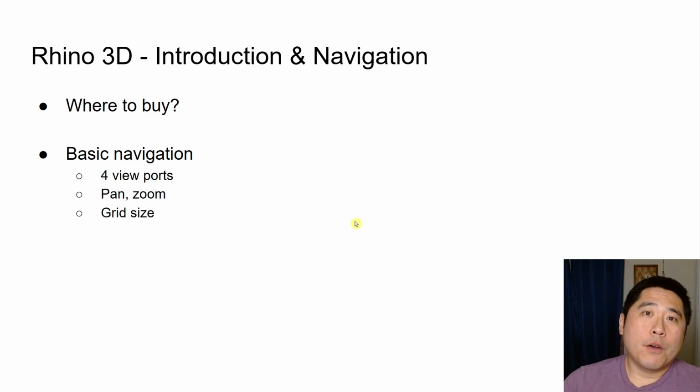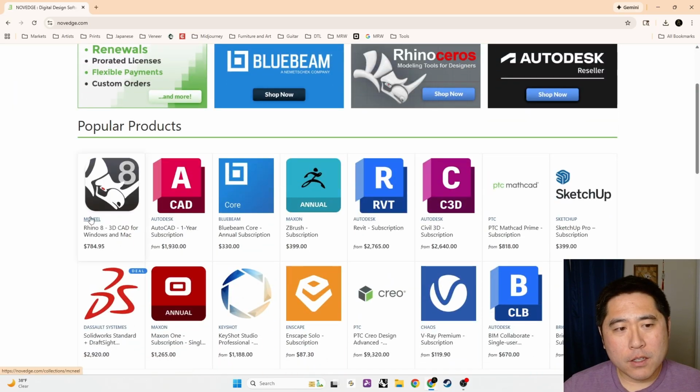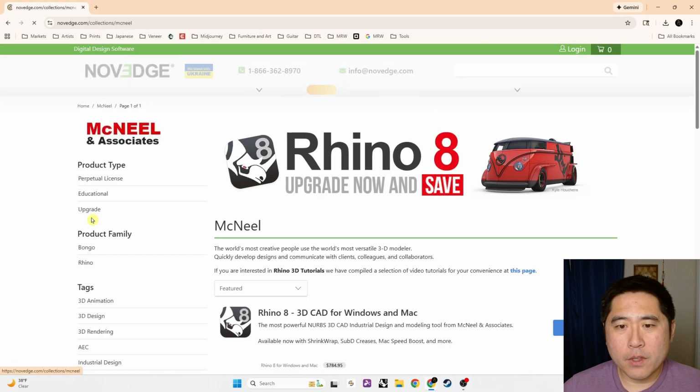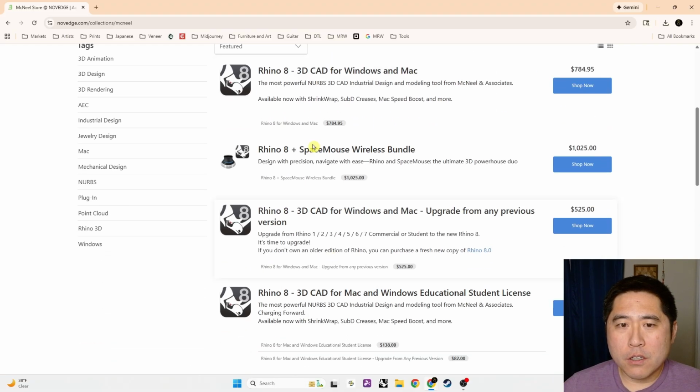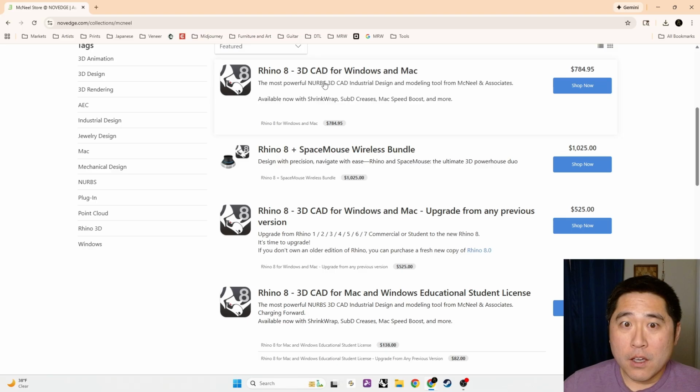We are going to talk about where to buy Rhino 3D, and once you have it installed, some basic navigation. To buy it, go to novaedge.com, scroll down a little bit, click on this McNeel link, and you'll see the different licenses that are available. If you are a student, you can qualify for this student license, which is $138. If you're not a student, you have to buy the full package, which is close to $800, and there's a few different packages available here as well.